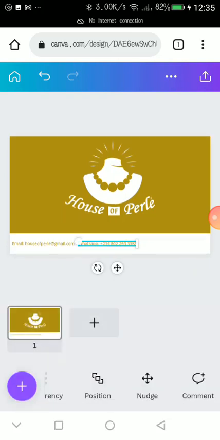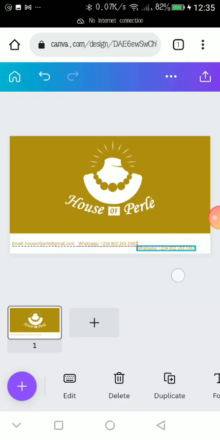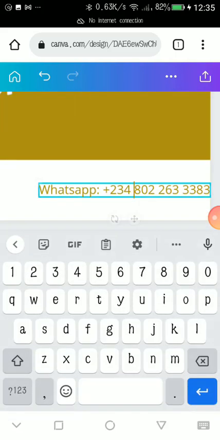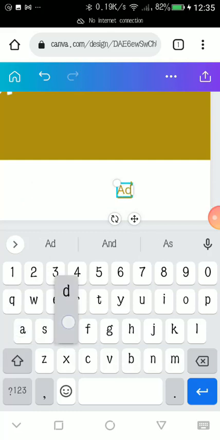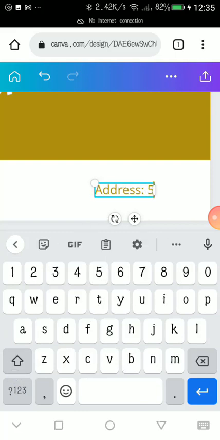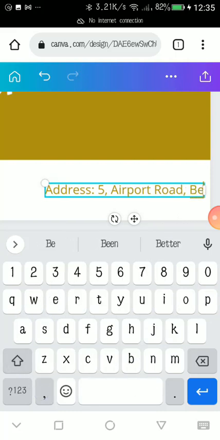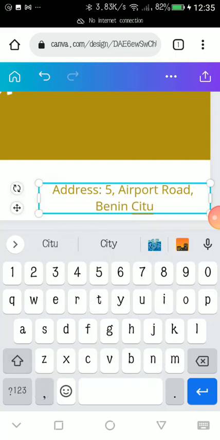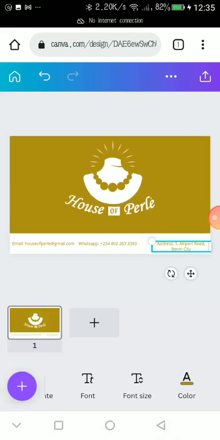Alright, it's looking good. So I then duplicate this again and then bring it here. Alright, let me quickly put the text first before I think of editing. Address. Number 5, Airport Road, Benin City. Alright, so I want to nudge this a bit.